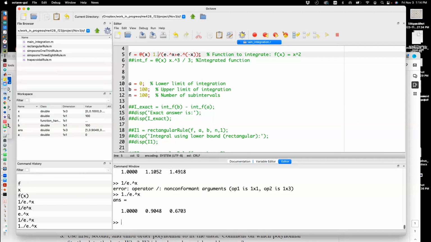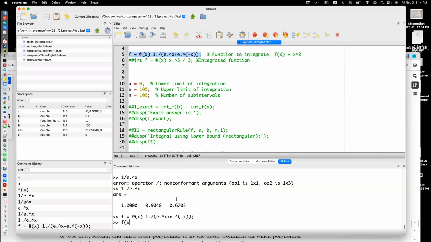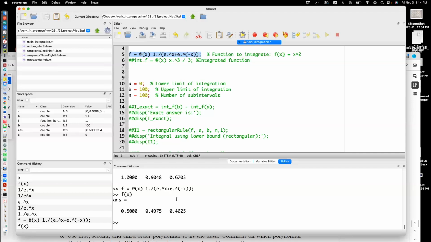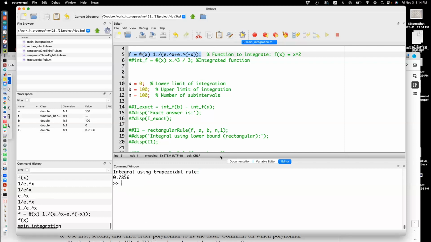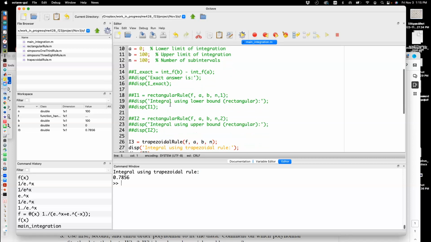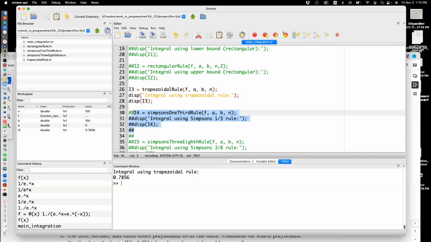I think, well, we can check it, right? So we can go here, copy this, paste here, f of x. It works fine. Okay, so that's the error. Let's run this. Okay, that's it. We found an answer, 0.7856. Okay, now we could take this and go with some of the other methods.